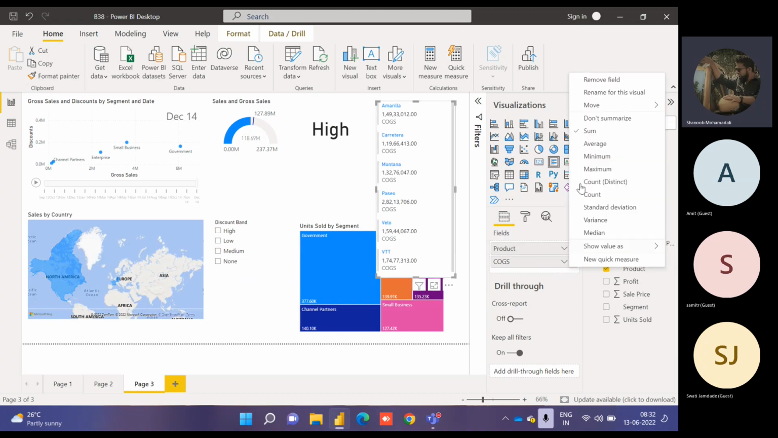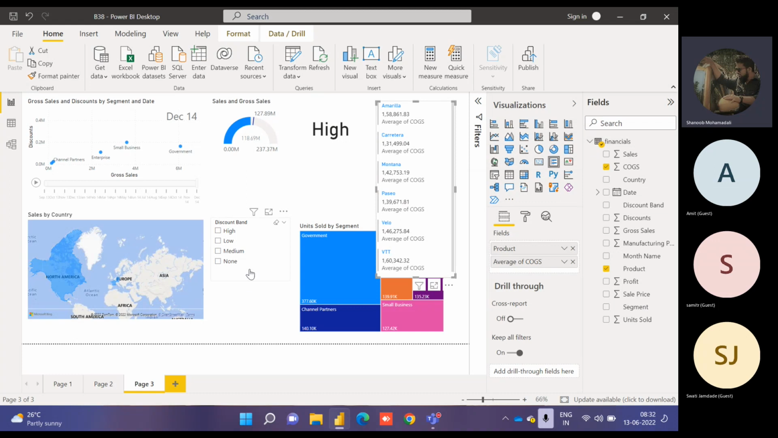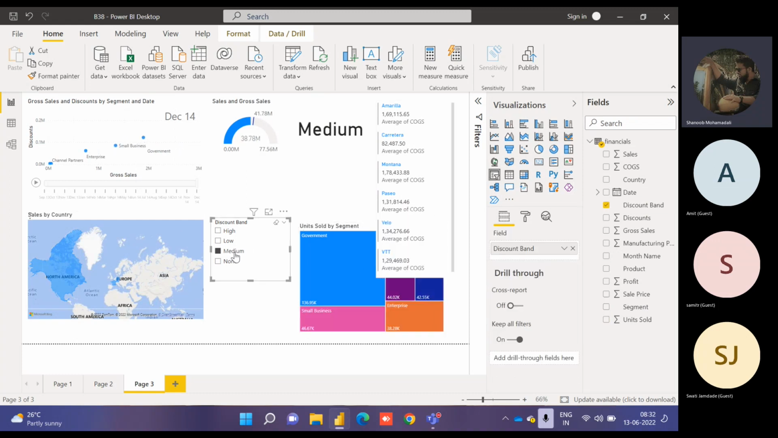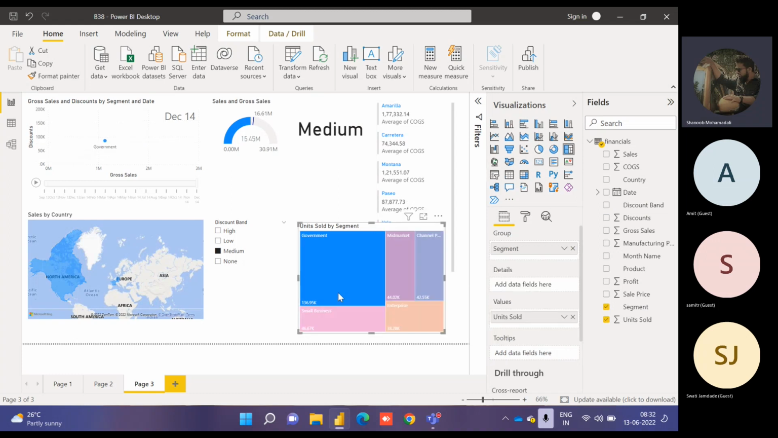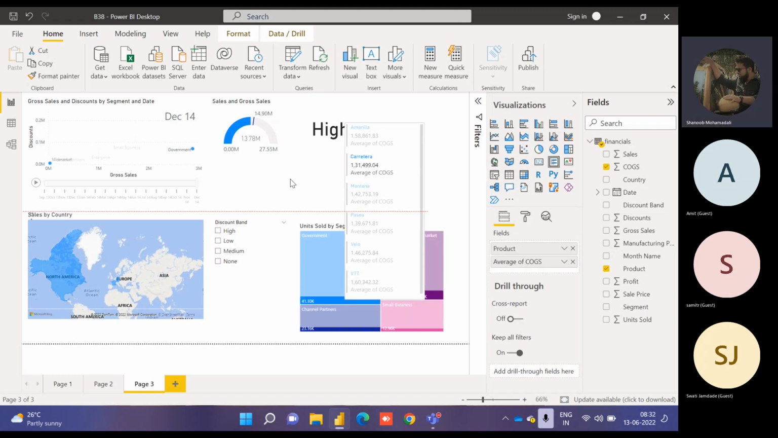So I need the average of cost, for example. It will show me the average of cost. Now this will again get filtered by the selection that you make. For example, government, you see the numbers change. If I select a discount band, the numbers also change. So this is what a multi-row card is. As compared to the card visual, the multi-row card is helpful whenever you have to show multiple data in a card visualization.